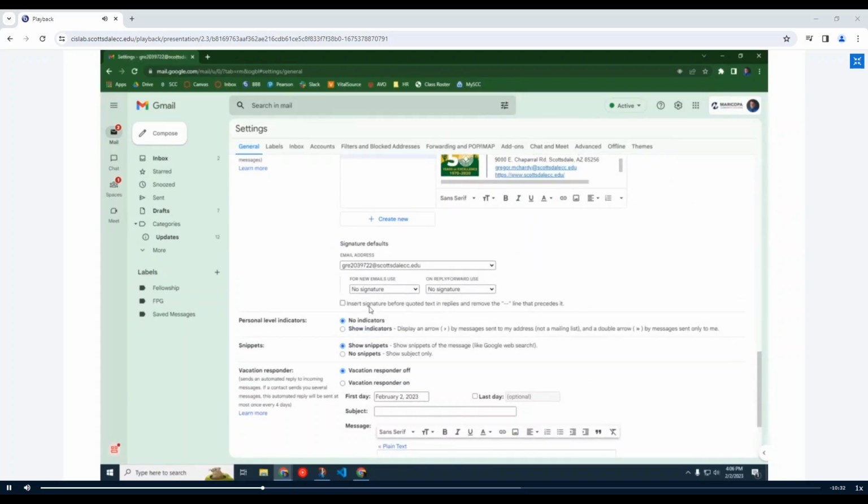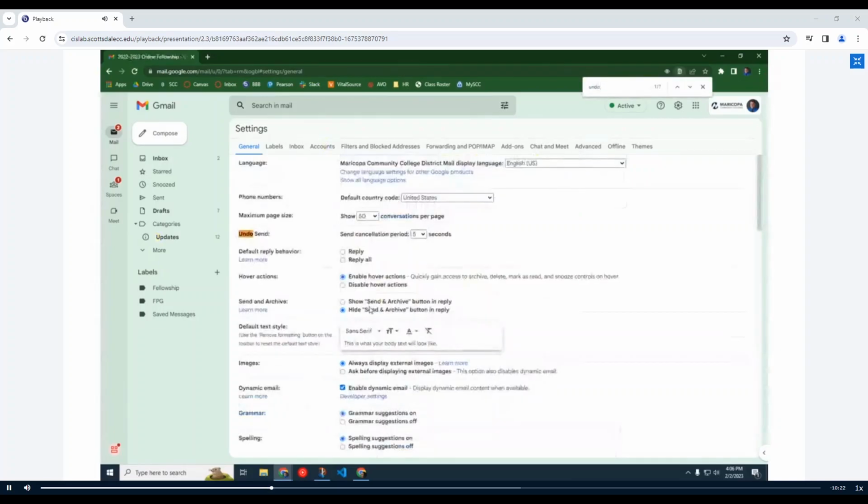I don't know if you're knowledgeable of this, but you can press on any web page at any time Control F and type in a word. And look, it highlights it for you. That's cool. So this is what we came to find. Undo send. Send cancellation period is by default 5 seconds.